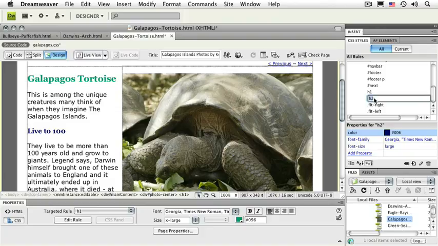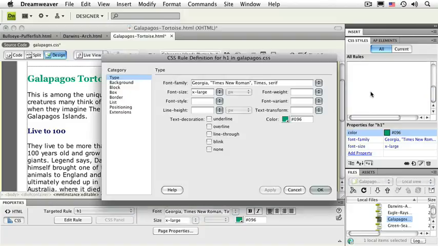And I want you to notice here, if you don't click carefully in the CSS Styles panel, you'll select the name as if you're going to rename it. And at that point, double-clicking won't have any effect. So just click off of it and double-click again, and you should be able to open the CSS rule definition dialog.